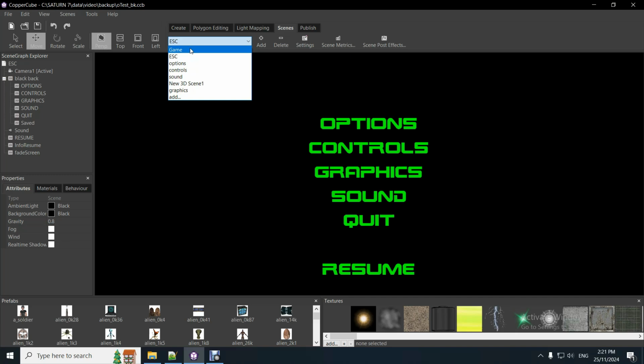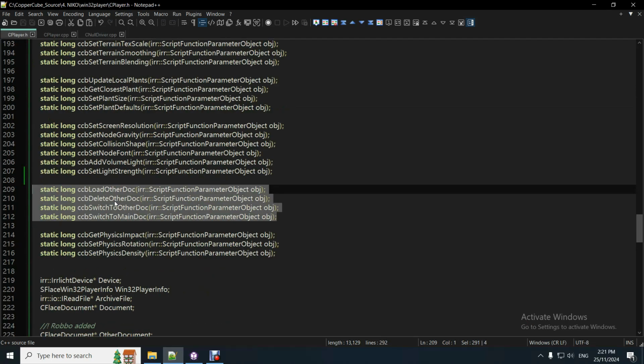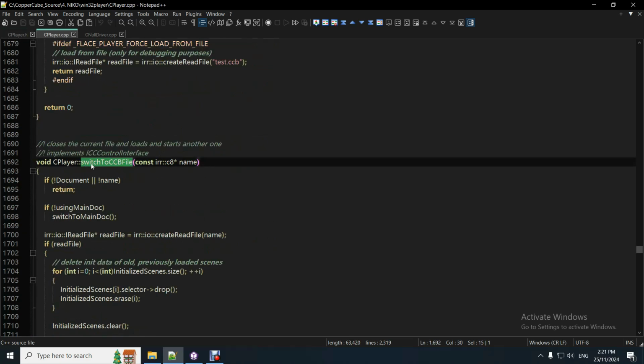So if you want something permanent and fixed in your game and you only want to update it once and have it shared across all your levels, then this other document method is actually good for that. I wouldn't use it for loading another level in your game and then deleting it and loading another one. I mean, theoretically you probably could. I have tested it. It does delete the document when you want to, and you can load another version of it, but I wouldn't recommend it for that. If you've got a big game with lots of CCB files, just stick with the standard switch to CCB file. That's the best method.